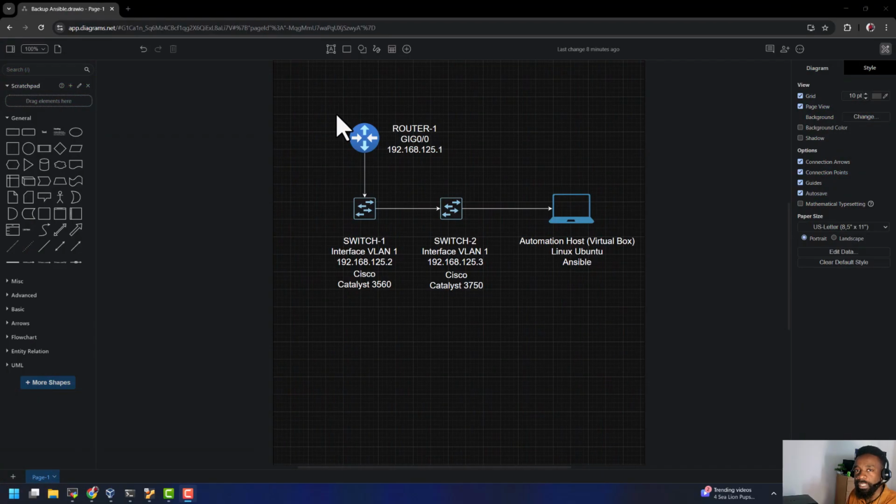So before we get started, I'd like to show you how things are set up on my end, right? So in today's video, we're going to be making use of three devices. We're going to be making use of three Cisco devices, right?